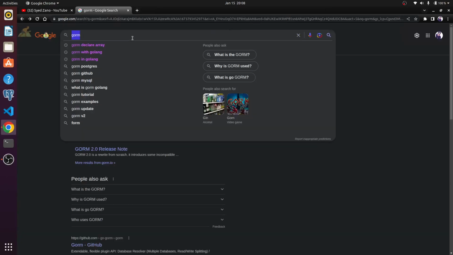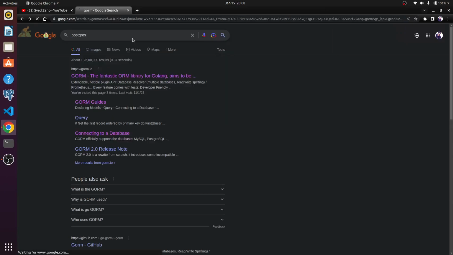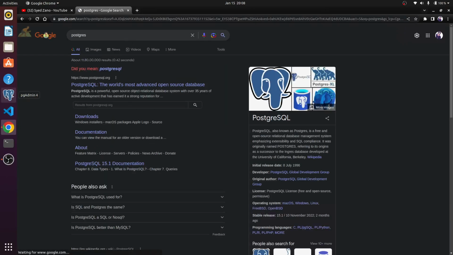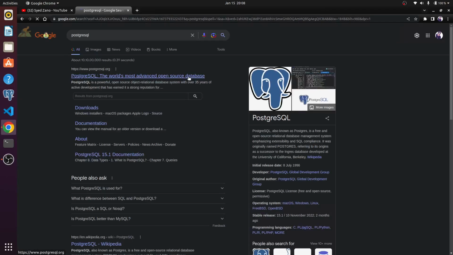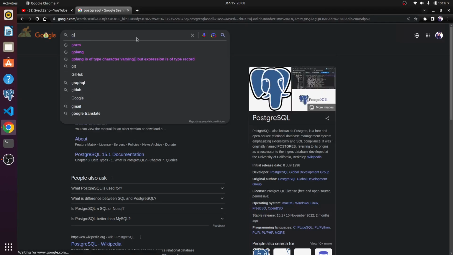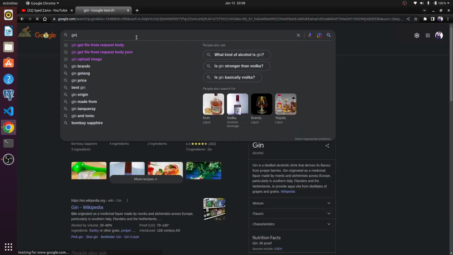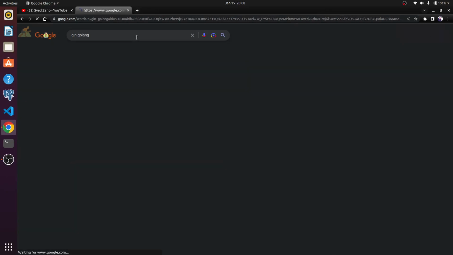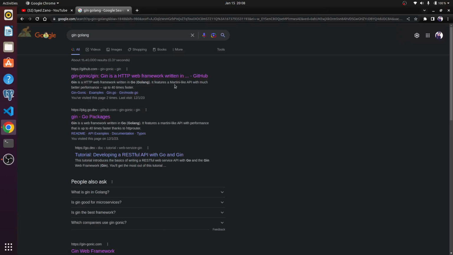For the database we're gonna use Postgres. I have a local installation of Postgres, so I will use that only. Other than that, we'll use the Gin framework, which is Gin Golang, the most popular framework in the Golang community. We also have Mux and all those other options, but Gin is the most famous one. We'll use validation and everything. So let's just get started.